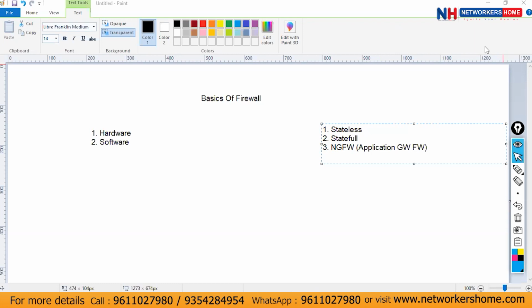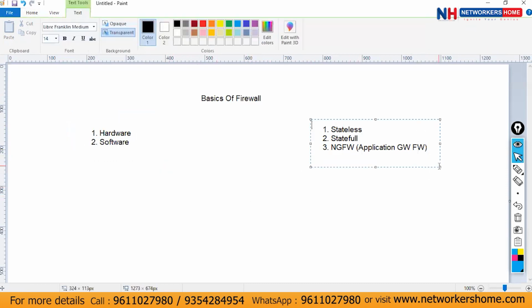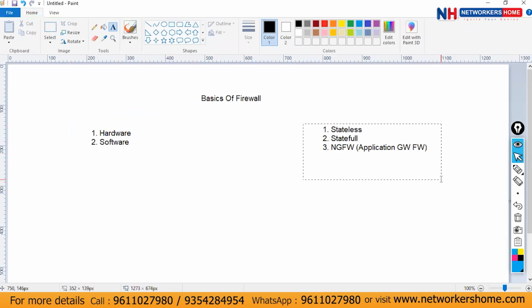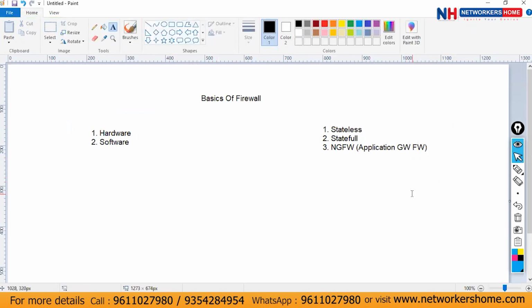See, no matter which vendor's firewall it is, be it Checkpoint, Palo Alto, FortiGate, or Cisco, all the vendors will have hardware or software based firewalls, right? They have hardware and they also have software. So this is a common thing. Stateless firewall, stateful firewall, next generation firewall, that comes under all the vendors. This is how you understand the types of firewalls based on the features.